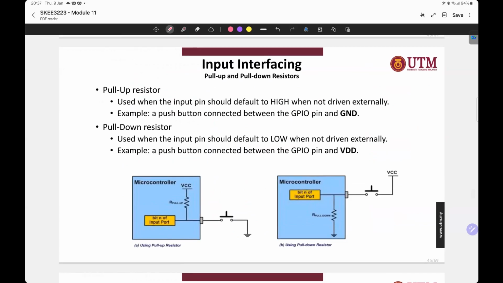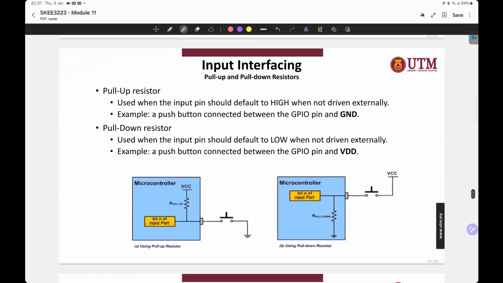A pull-up resistor is used when the input pin should default to high when not driven externally. You enable the pull-up resistor since you use an active low switch, so that when you do not press the switch, it always gives you a logic 1. When you press the switch, it gives you a logic 0.